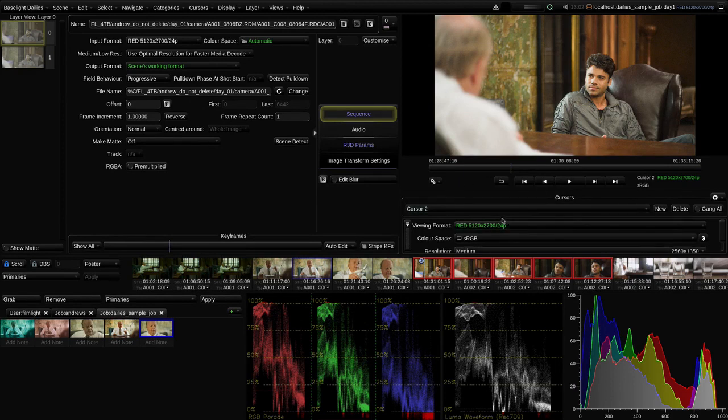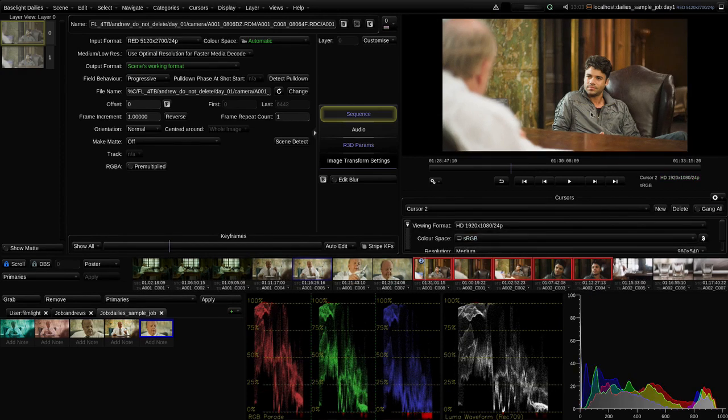Now if we go back to our viewing formats option here, we can select HD as our viewing format to see what it's going to look like when it converts from Red 5K to HD. You can see that the format's changed, and that's our basic mapping to HD. As I say, you can tune that in the formats window if you want. So now we know we've got a decent mapping there.